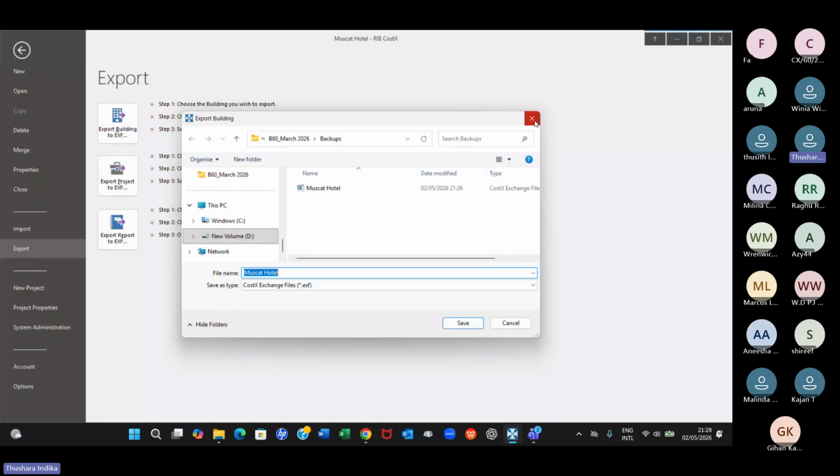It's a special file. It's a CostX file basically. You can't open it in any other software because it's a CostX file. You can't open it in Excel, you can't open it in Word because it has drawings, it has measurements, it has rate buildups, right? So it is an EXF file.